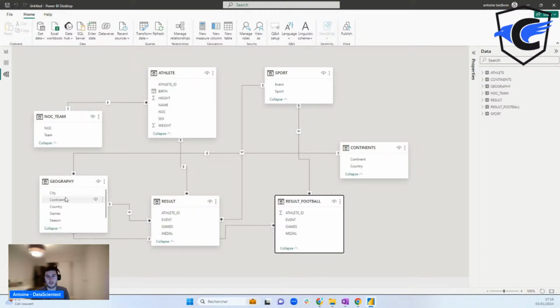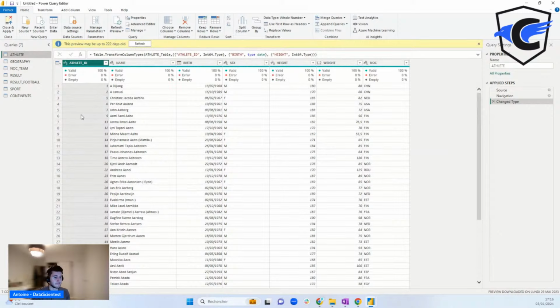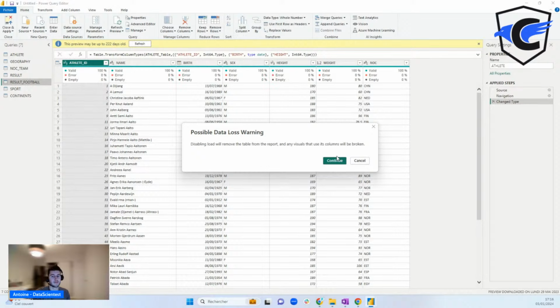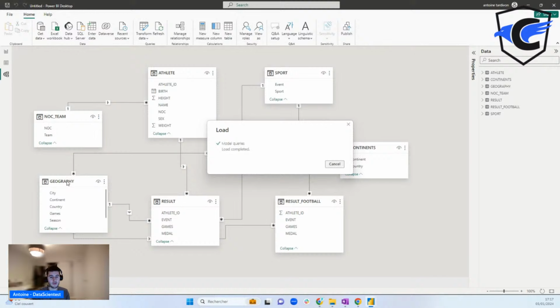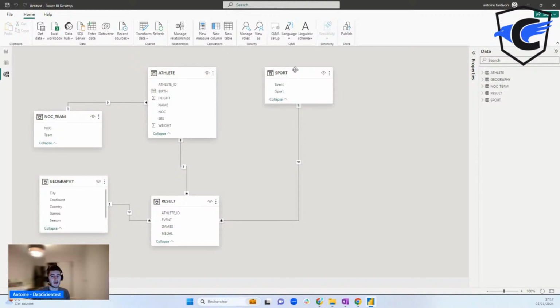So let's go back to transform data. And we will tell result football, right click, enable load, we will unlock it. It means that result football still exists. It's important because results needs result football to exist, but it won't be loaded into Power BI, okay? And exactly the same for continent. Enable load, I unlock it. Then I close it. I want to apply the changes. And you will see here, the table result football and the table continents disappeared.